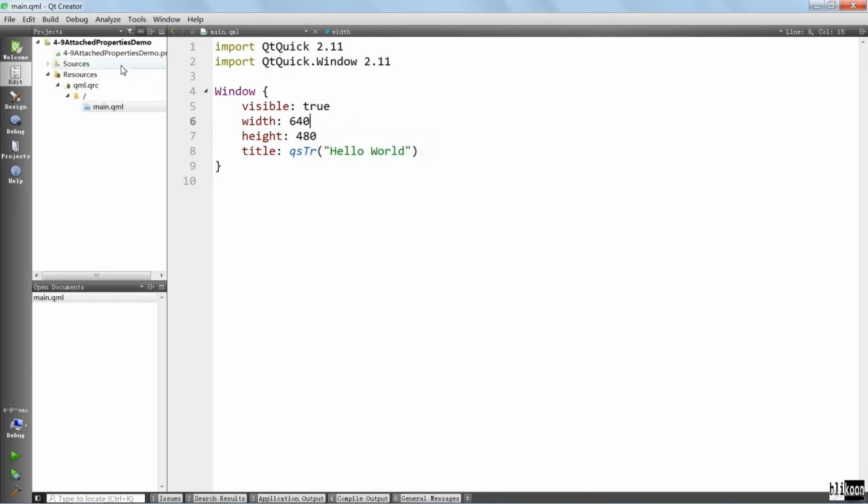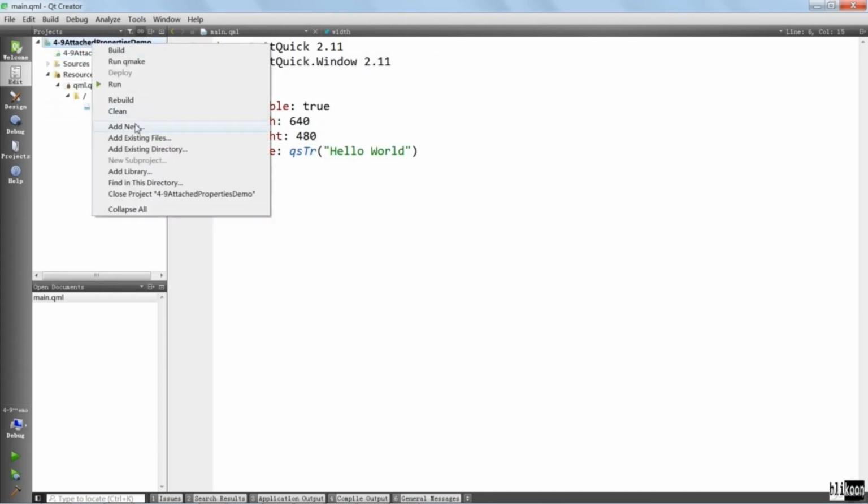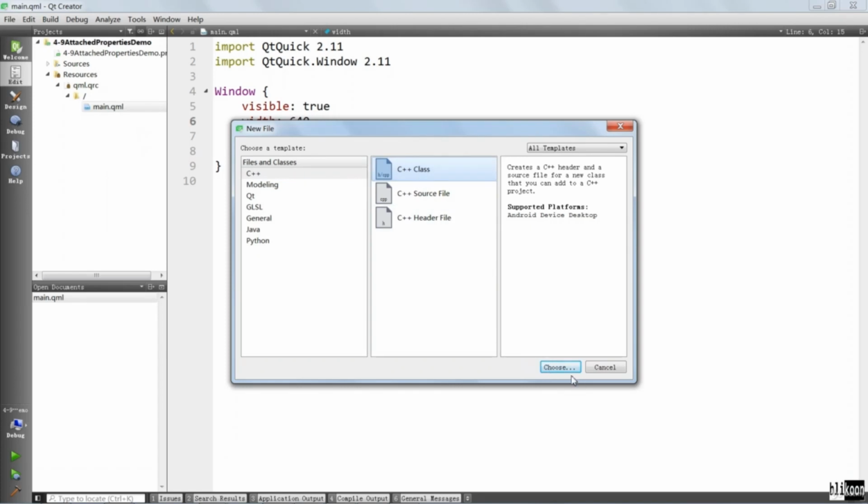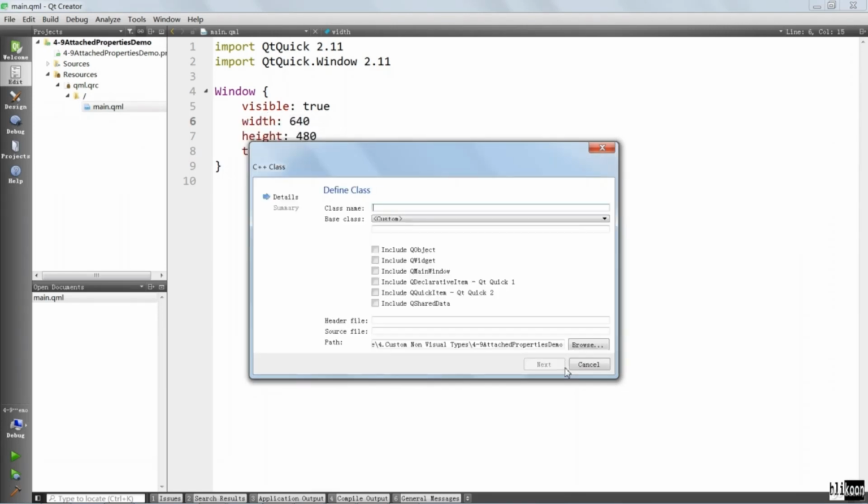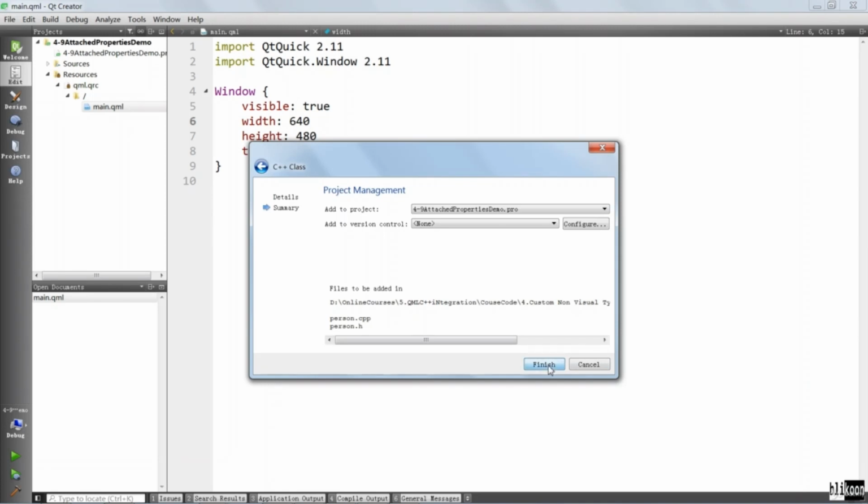The first thing we want to do is to create the classes that we're going to need. The first one is going to be the Person class, which is a custom type we're going to add attached properties to. Let's do that. Person, it's going to inherit QObject.